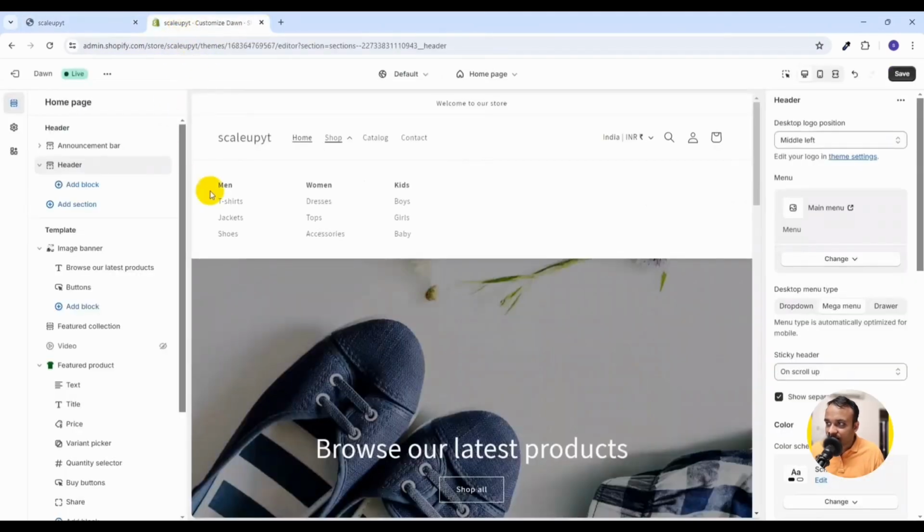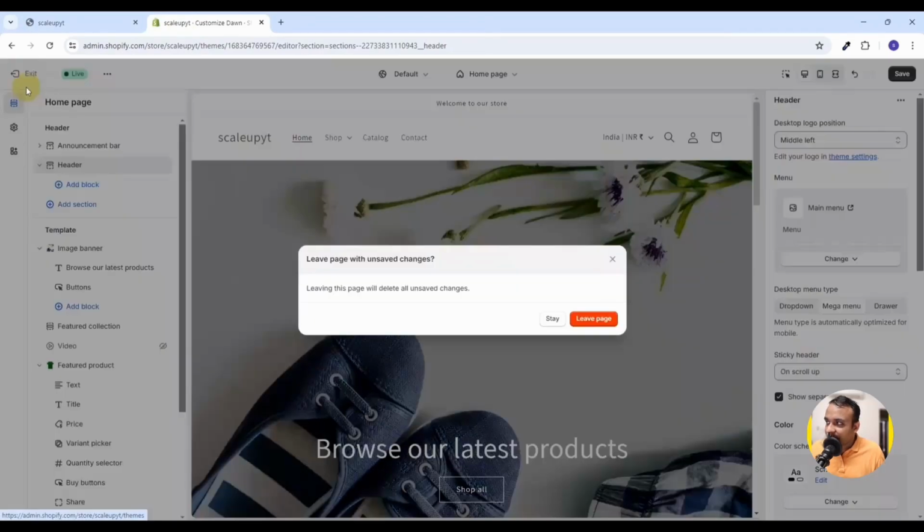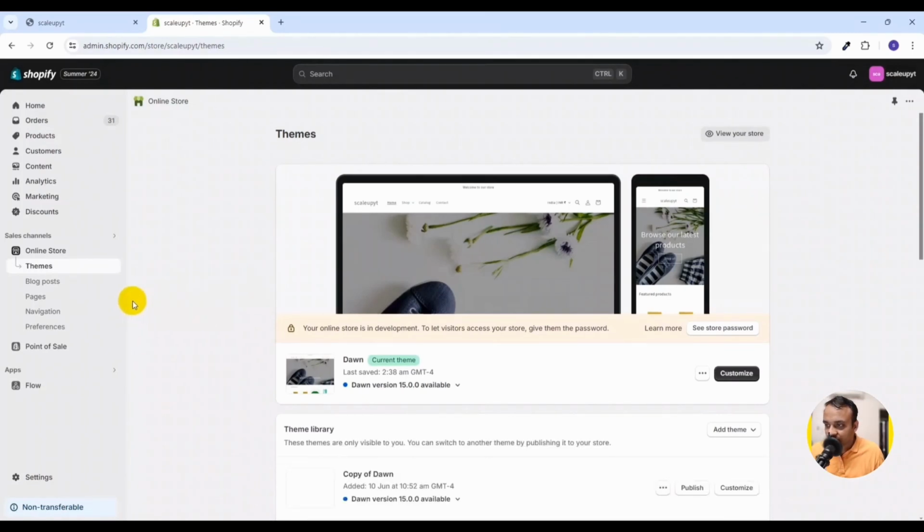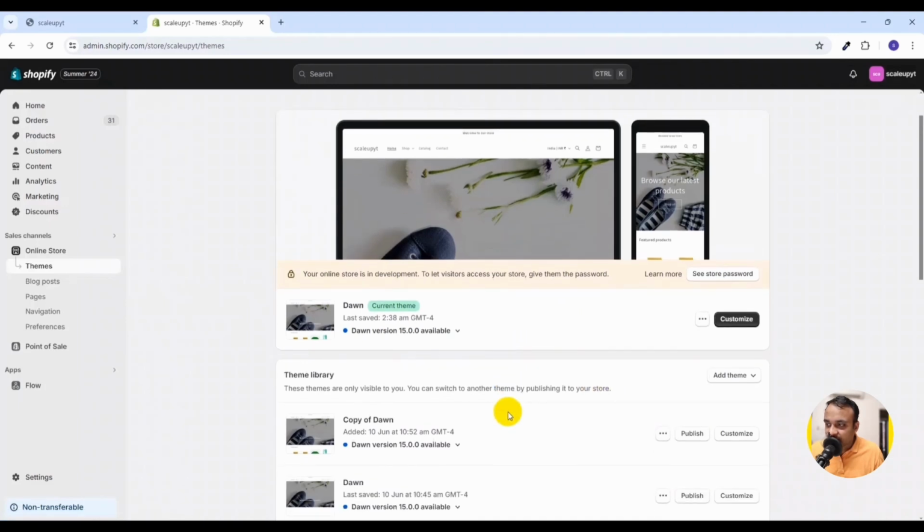So let's go to our Shopify admin. This is our Shopify admin, and edit code. I recommend that before editing any code, please keep a backup of your current theme. For example, I have made a copy of the Dawn theme by using the duplicate button. This will make sure that our original code stays the same, and in case you want to revert, we can do it easily.